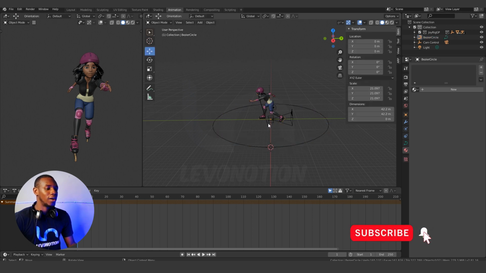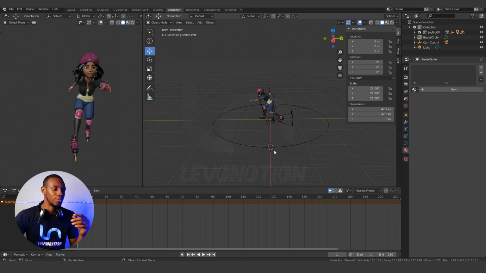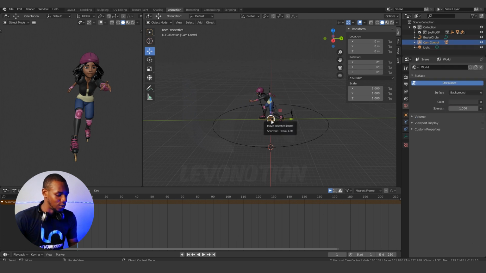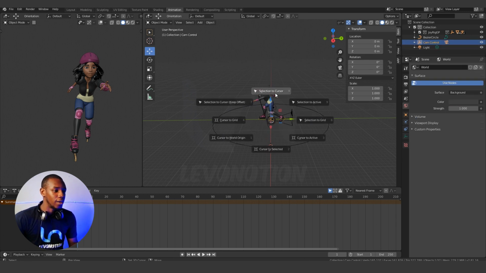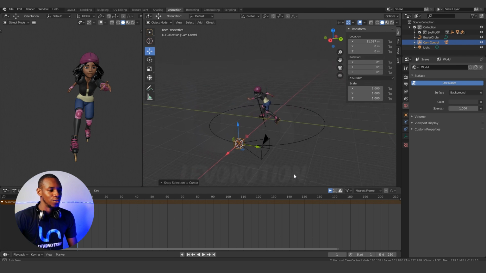Okay, so the reason why I snapped the 3D cursor to this point is because I want my camera to be on the same location as the 3D cursor. Now to bring my camera to this location, I use the shortcut Shift S and then click on selection to cursor. Okay, so that's how you go about that.